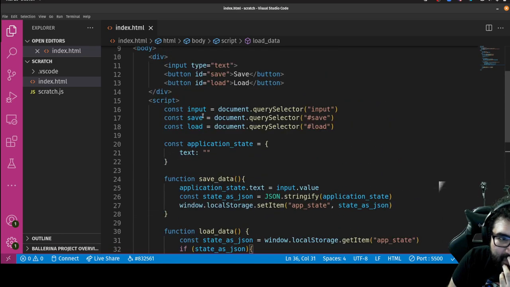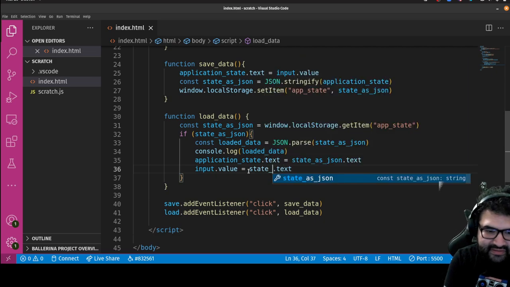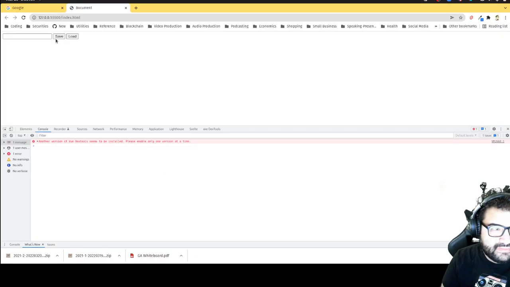Input value, and then input is the input from over here. JSON.parse. What I will do is I'll just cut straight to the chase and just change this to state as JSON as text. And let's see here, does that work better?